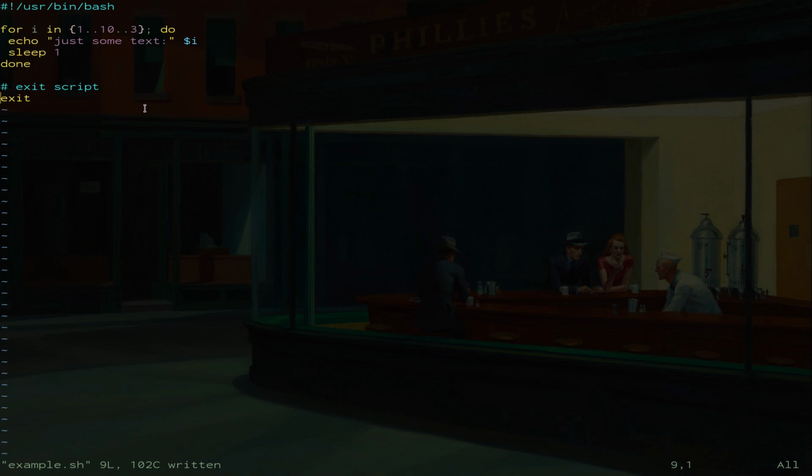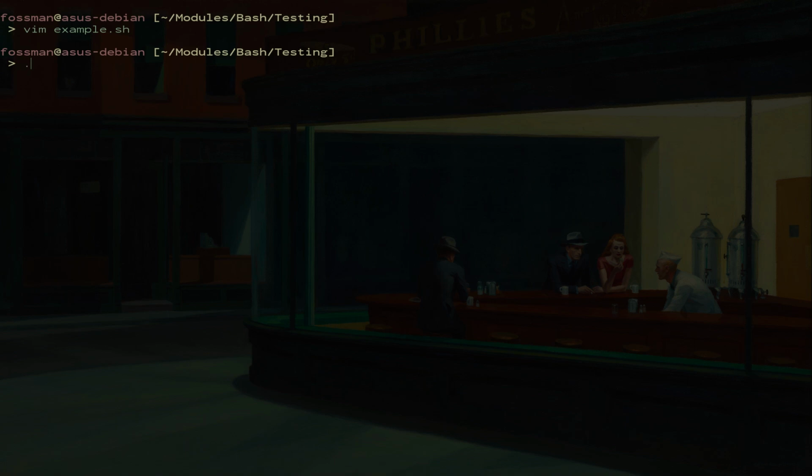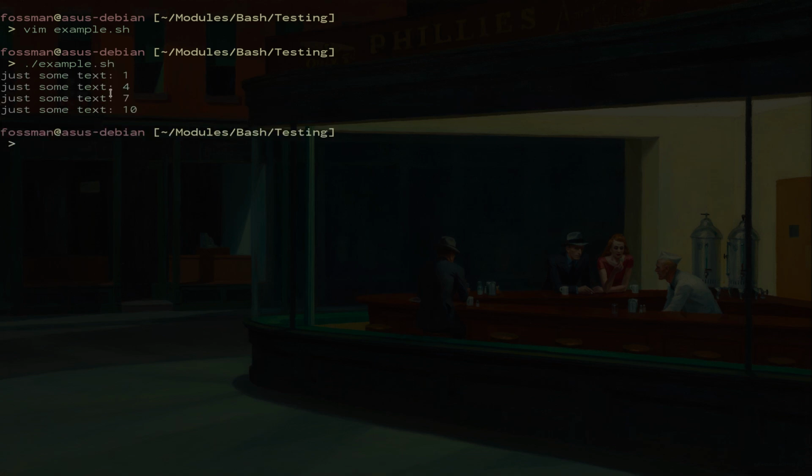So just to illustrate what I mean here, maybe I'll just save and quit out of here, and then run it. As you can see here, it started at the first iteration and it ended at the 10th, but it took steps of 3. So after the first one, it went to 4, and then 7, and then finally 10.